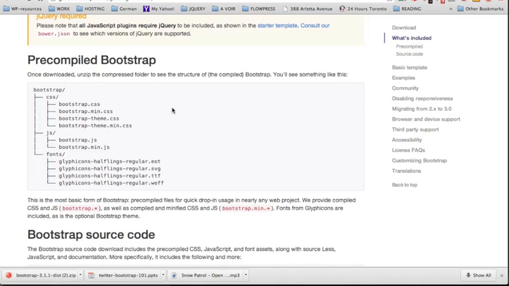Back to the Bootstrap folder, we also have the JavaScript folder that includes bootstrap.js and also the minified version, which is bootstrap.min.js.